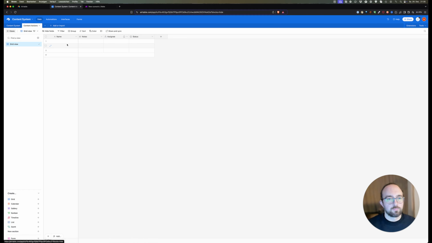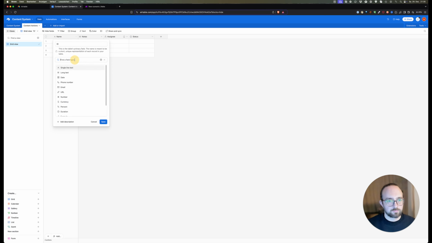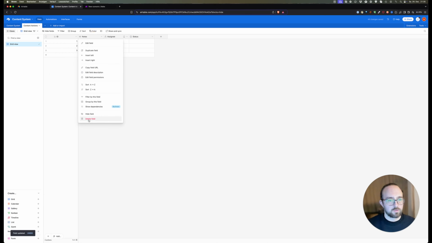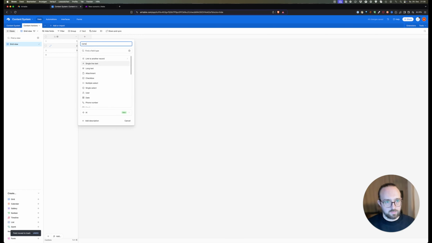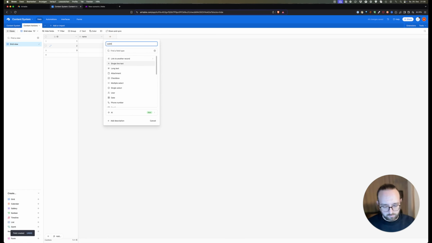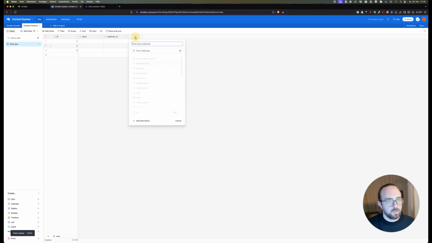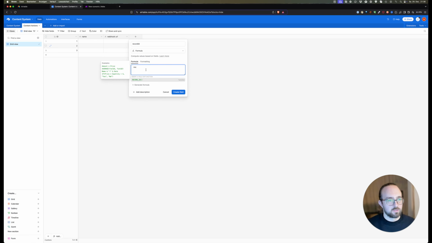Now we're coming to content actions. Always like to have an ID with auto number. Then delete those. Then we have a name, the webhook URL, and we need to reference the record ID. And here you can use the formula really easy. Just enter rec, and then you have it here. Just choose it, close it here, and create a field.